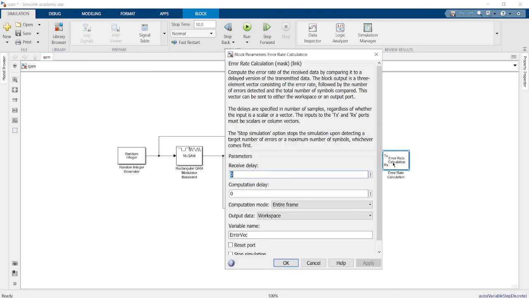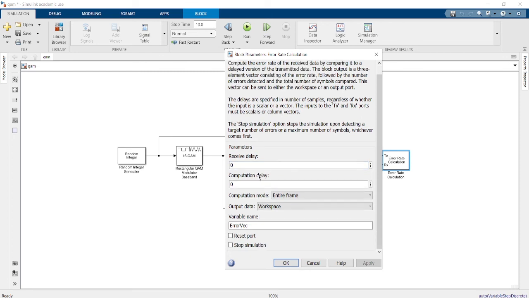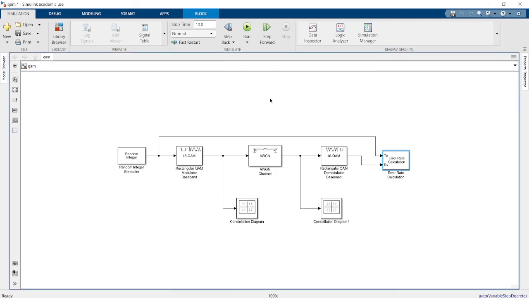Error rate calculation is to compute the error rate of the received data by comparing it to a delayed version of the transmitted data. For the receive delay, we set it to 0, computation delay is 0. Computation mode is entire frame, output data is workspace, variable name is error rate. And now let's run it.